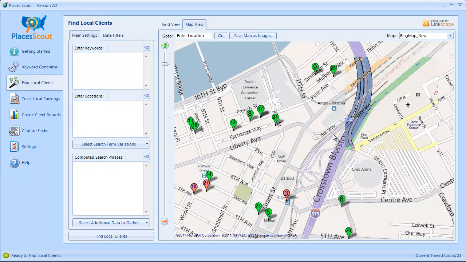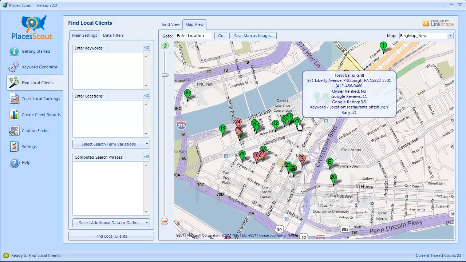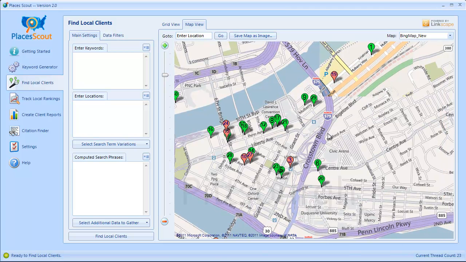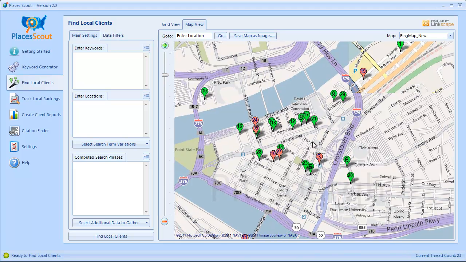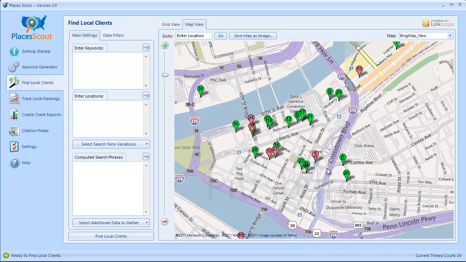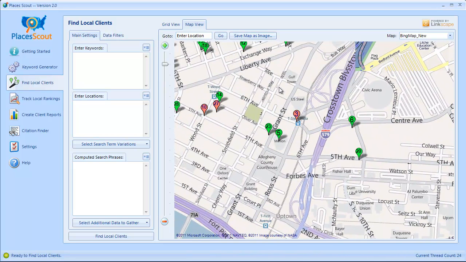So you can use the mouse wheel to scroll in and out. You can actually hover over each one of these results to get a tooltip that tells you the business name, whether or not it's owner verified, the reviews, the keyword, and its rank. So this here is awesome because one of my personal favorite techniques when I cold call is I try to find 2 of these markers that are close together where one's outranking the other.